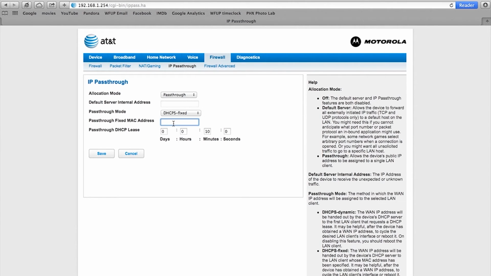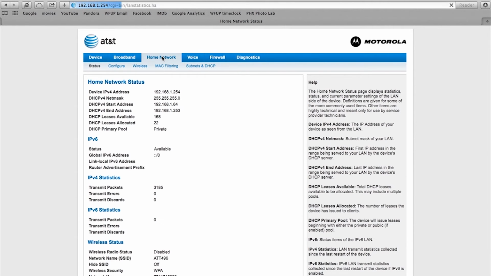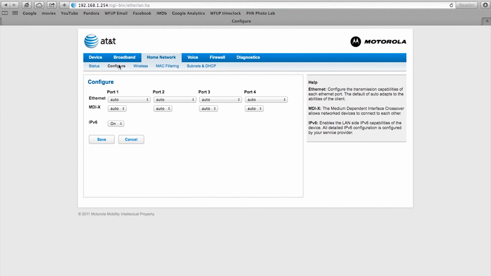You can find the MAC address to the home router on the router status page or on the back of your SimpleWAN router, including a barcode. It is usually 12 digits long. Make sure to save these changes. Now you will return to Home Network, and in the second menu, select Configure. Switch IPv6 from on to off. Save the changes.